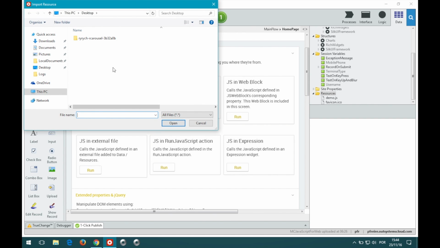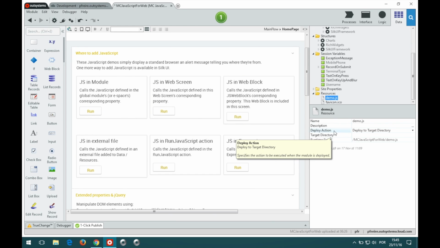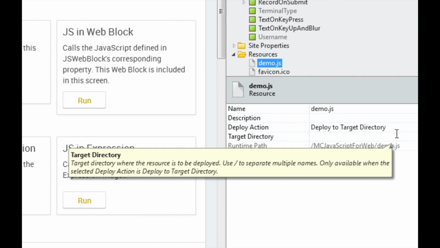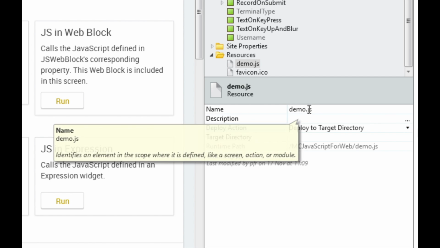This shows up a list of files which you can select, and then you select the file that you want, and it becomes part of your module. In this case, we had previously selected demo.js. Then it's important that you select the deploy action to deploy to target directory. The default is do nothing, so it becomes part of the module itself, but it's not deployed to the target directory. You want it to be deployed because you're going to use this file in your code when you're running the application. So it needs to be deployed to the target directory in the web server. And now we can access this file.